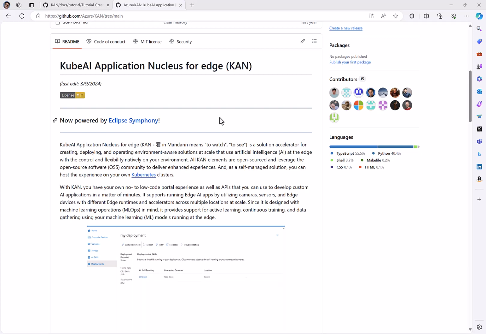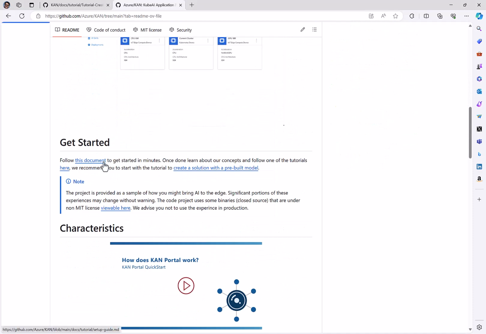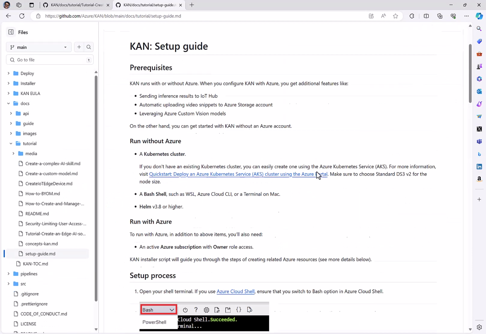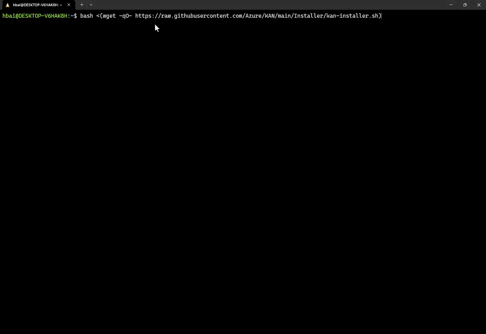To get started, you can go to our Get Started guide, where you can find install scripts. Just copy the link, go to your terminal, paste it in, and execute.